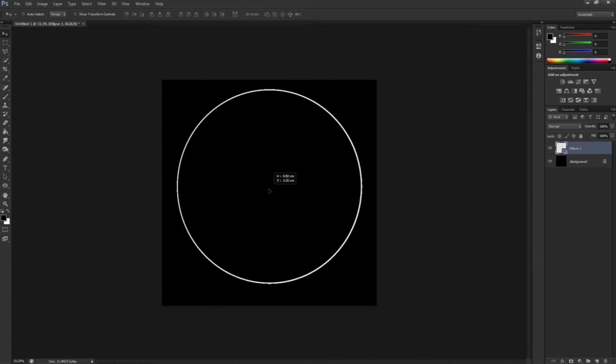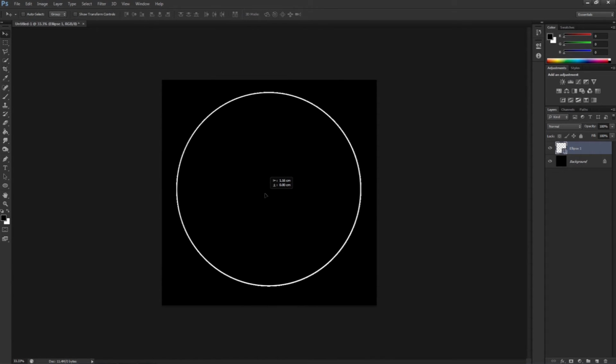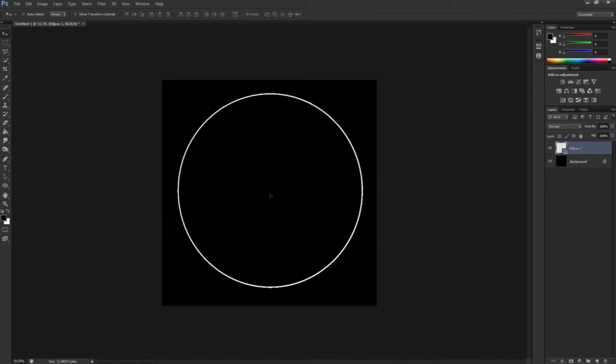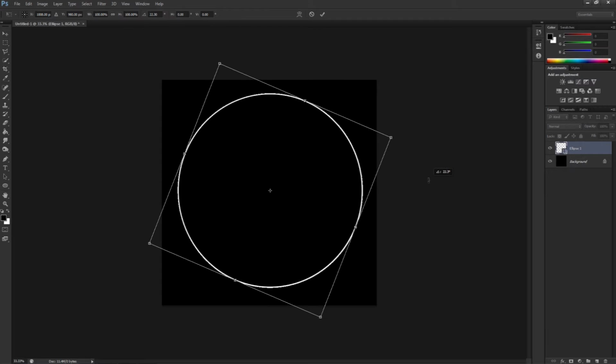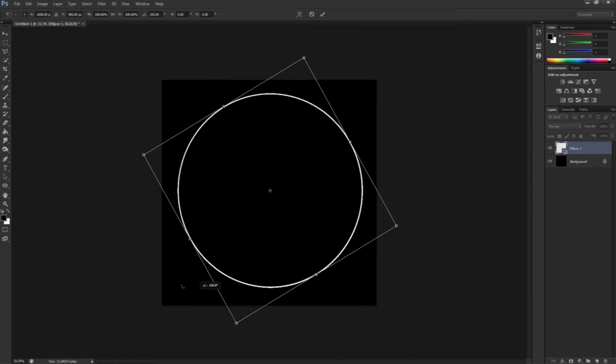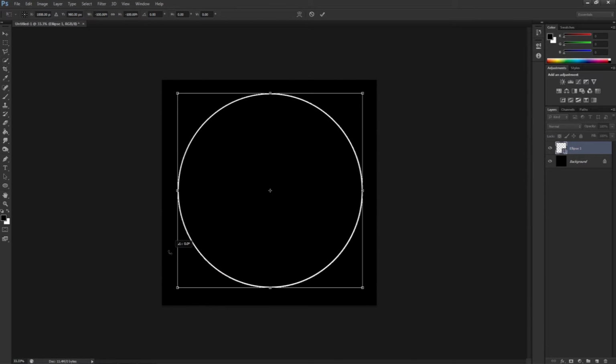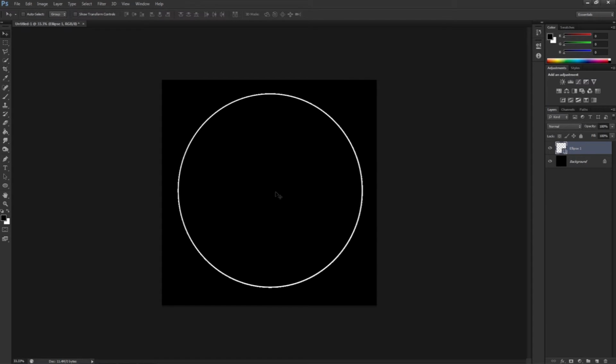So what we're going to do now is center the element. I'm holding the Shift button down to do that, and it will snap to the center, like so. Now let's press Ctrl T and we'll start to rotate the circle. And as you can see, the measurements in between the sides and all the edges appear to be in the center. So I'm happy with that.